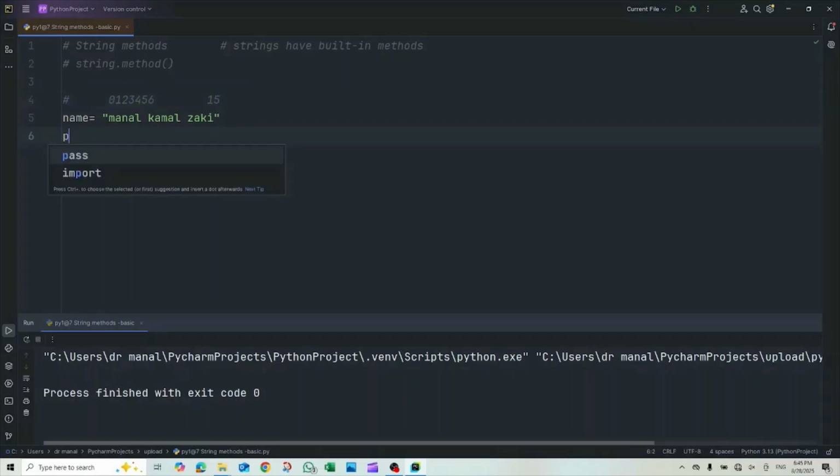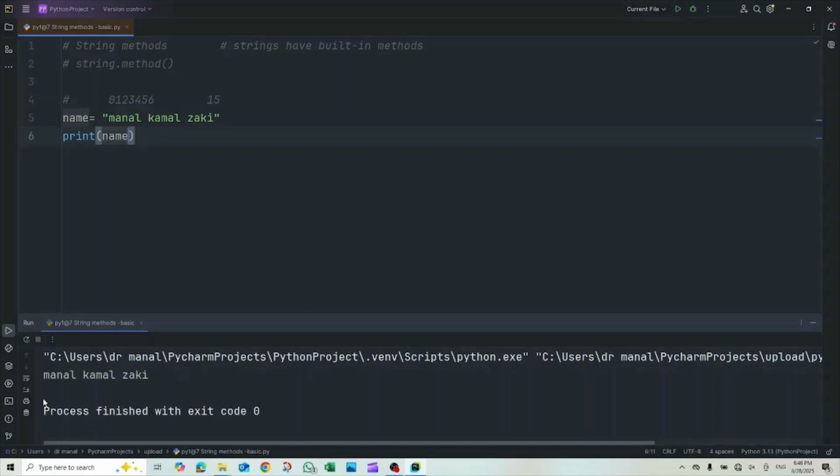Now let's print the name we have. Run, it prints Manal Kamal Zaki. Let's turn it into a command here, and let's start using our first built-in method. So name 1 equals name dot capitalize. And we have our brackets here.